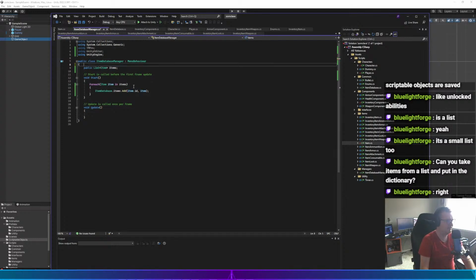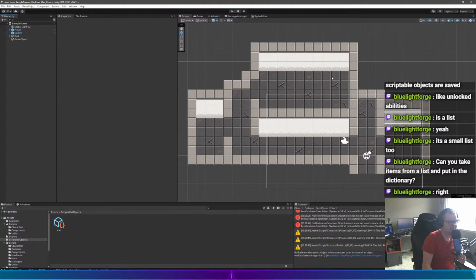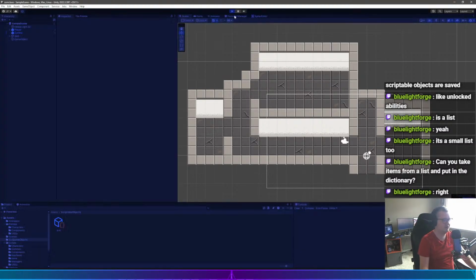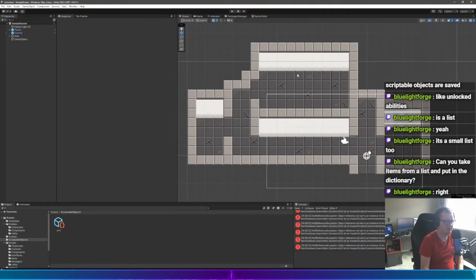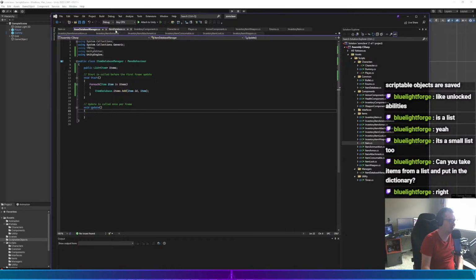I don't need this. That's where I went wrong. This will work for now. I'm not happy with the solution here, but that still doesn't work. Object reference not set to a search item. Okay, did I forget to do something in here?